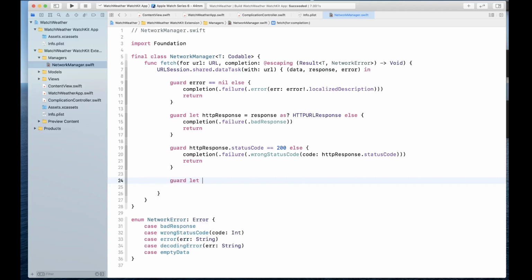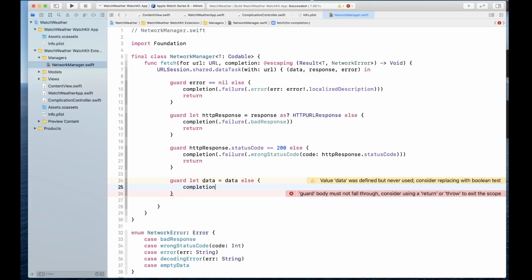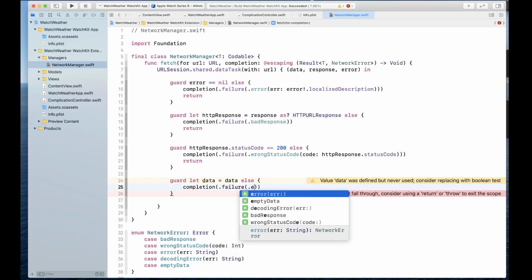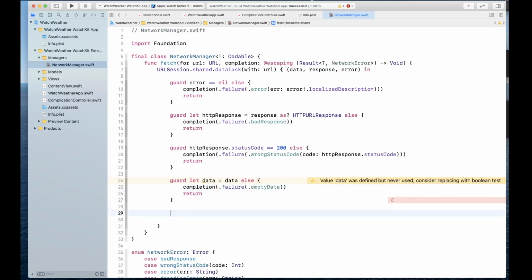Okay, this is just us safeguarding ourselves from any potential crashes or errors. We're gonna retrieve the data now. Next, we're gonna say guard let data equal to data, if we are able to unwrap that. If the data is nil, then we want to return a completion block of empty data from here. Okay, now when we reach this point, this means that there's no error. The response is looking okay, and data is also looking okay.